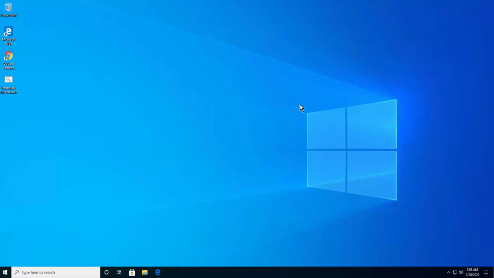Alright, so these are the 5 steps, or we can say the 4 steps, which help you to clean up all the temporary files in Windows 10. And the 5th step is to configure your PC on automatic function so that it can delete all the junk files on its own. So that's all for today.